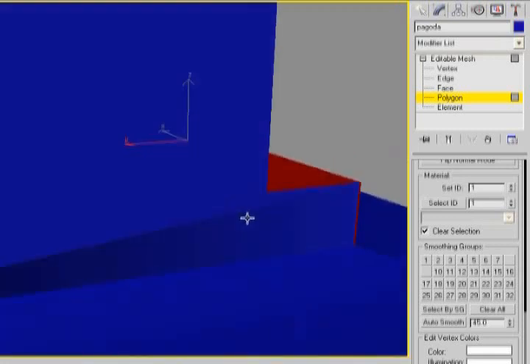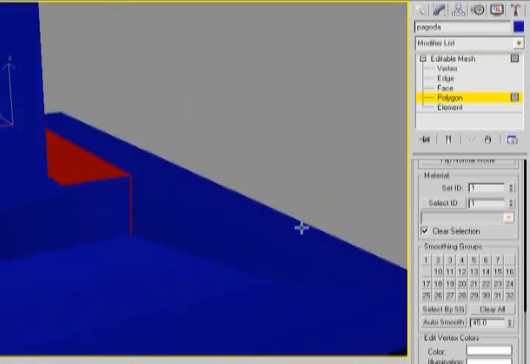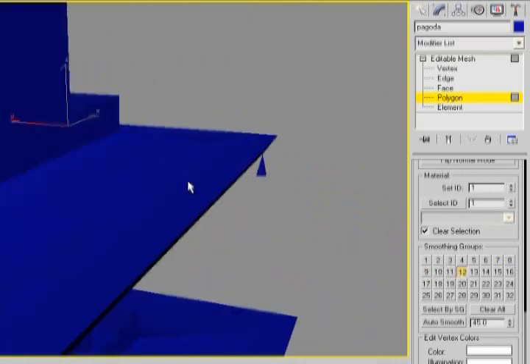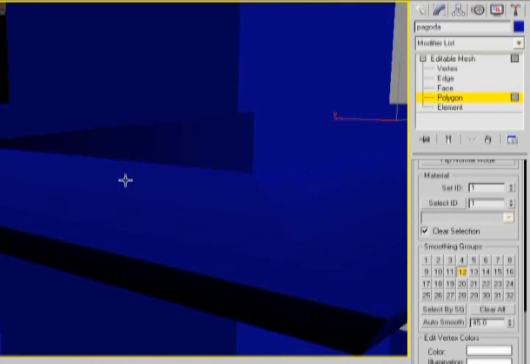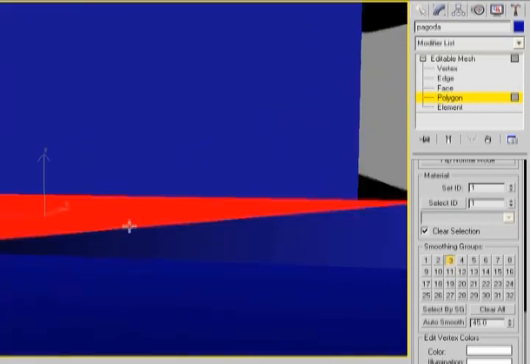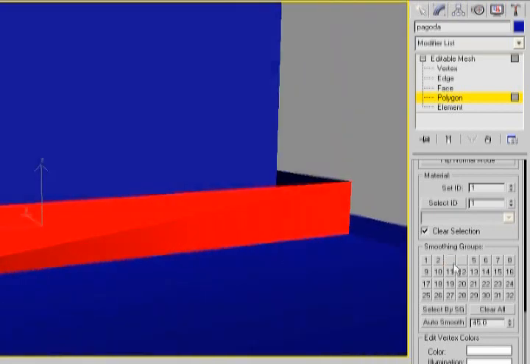Since we've got so many angles on this model, it's going to take a little while, and it's also a little hard to see the shaded red faces, so I'm just switching my object's color to blue so it's a little easier for you guys to see this.